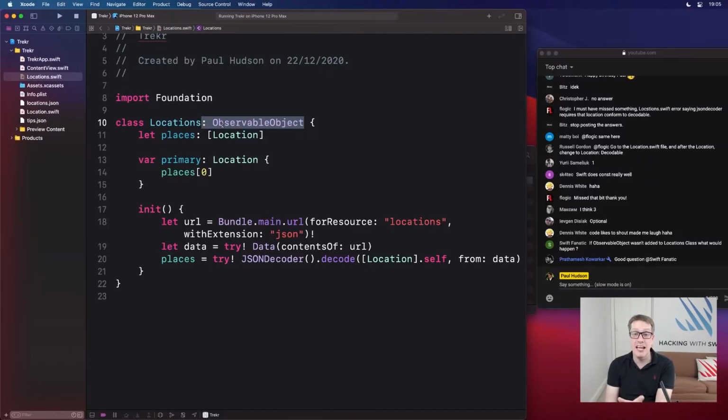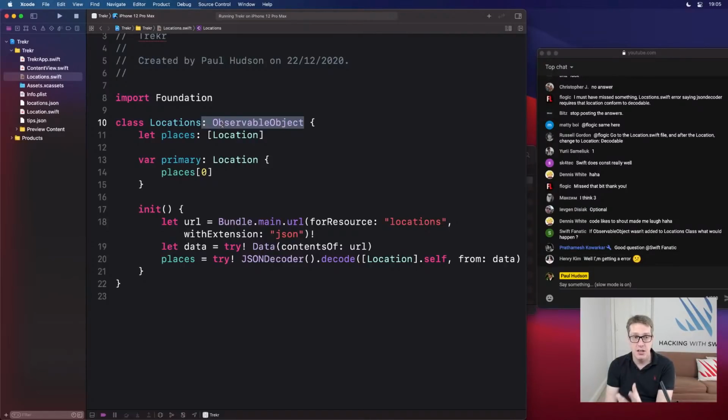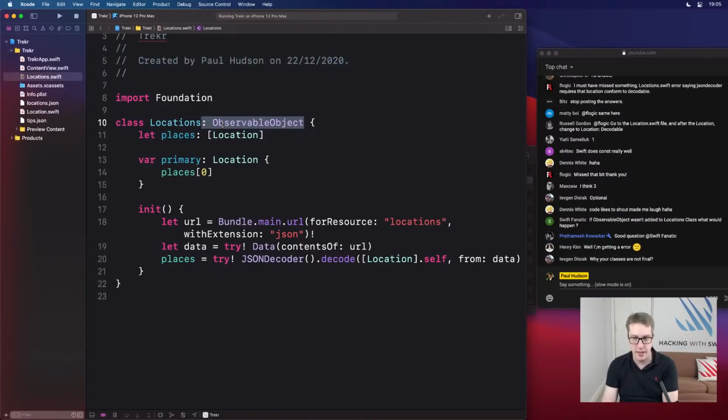Again, this is designed so SwiftUI can watch this class for changes. We know it's never going to change, but we still have to have this observable object in there for locations. It is required just shortly.